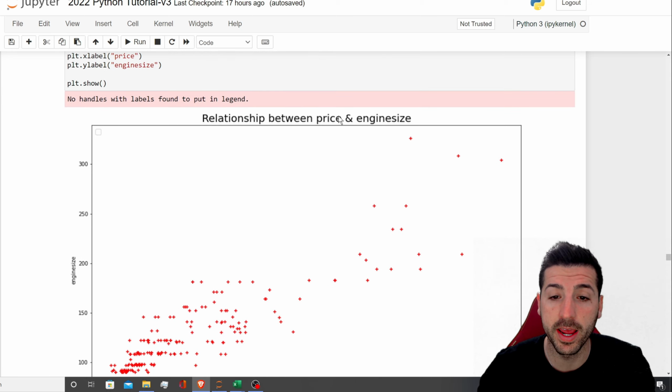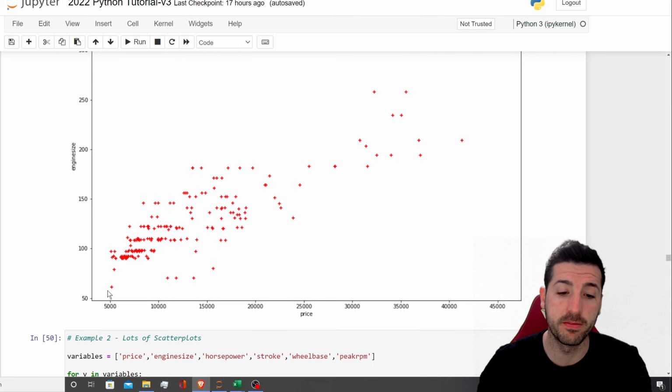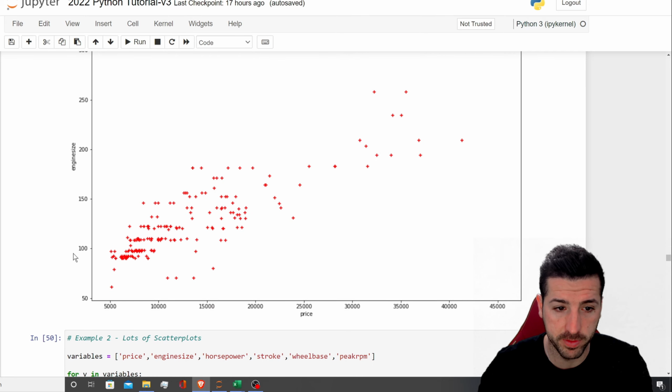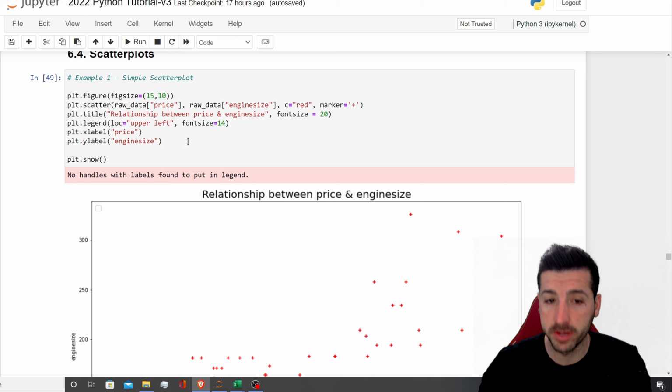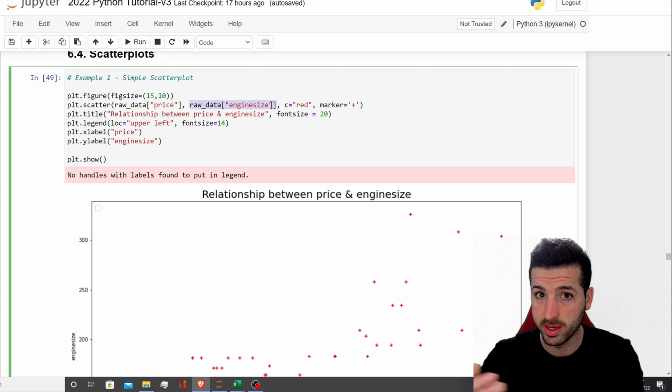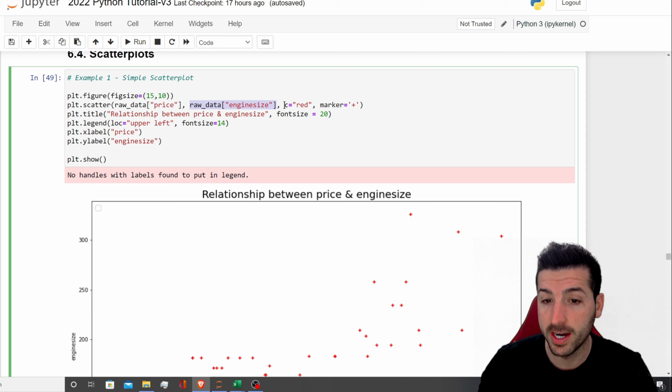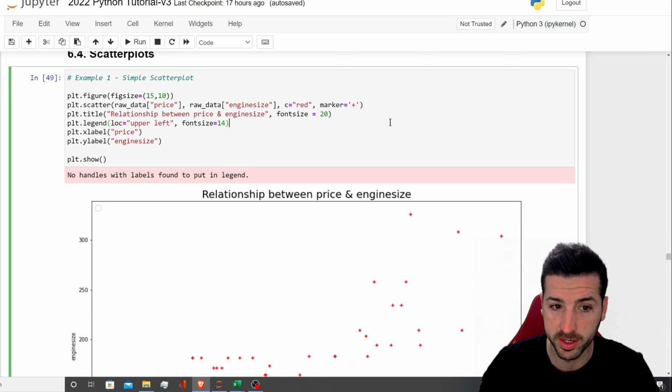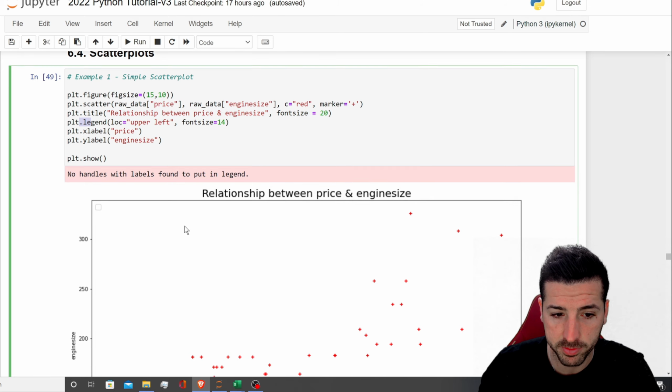In order to create a scatter plot, we're going to need the x-axis and we also need the y-axis. So we need two variables. We start by setting the figure size, then we type in plt.scatter, and then we need the x variable and the y variable. The color is red, and the marker is this plus sign you see over here. Then we need to plot the title, so this is the title. Then we need to plot the legend, upper left, up here.